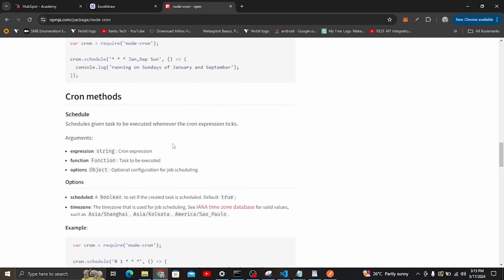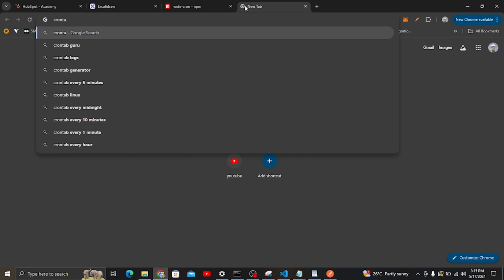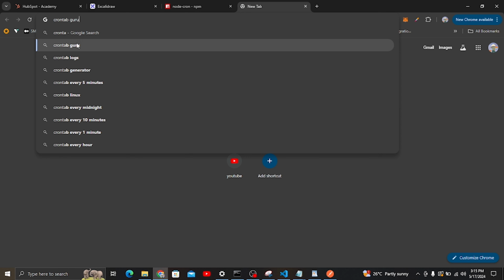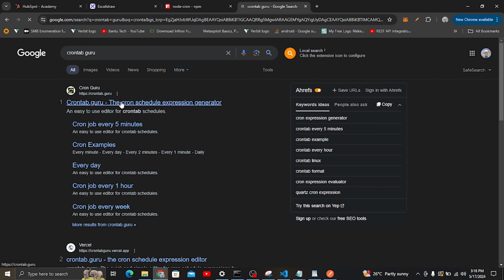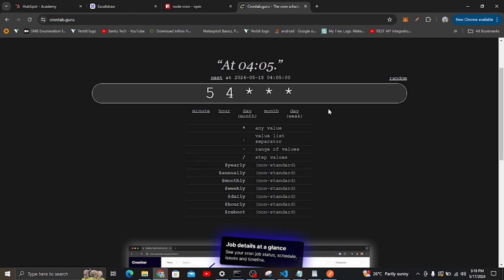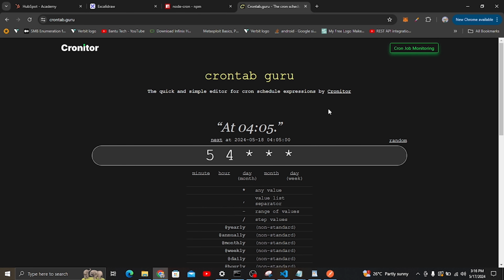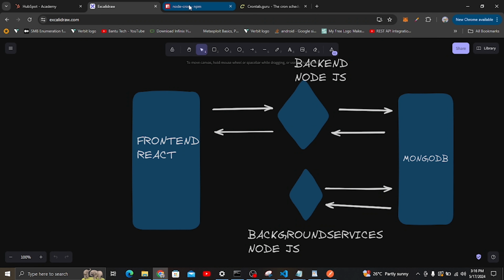Also you can use crontab guru to be able to understand this. If you come here to crontab guru, you'll be able to understand. You can use this to play with and know how you can schedule the task. So you can go through this if you have time. Now let's get into our application again.